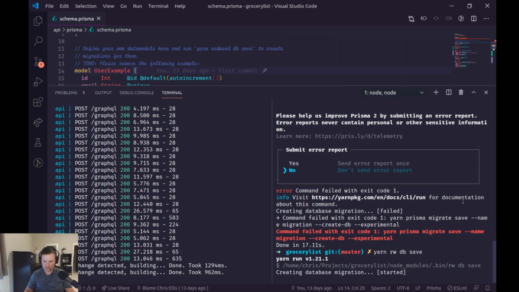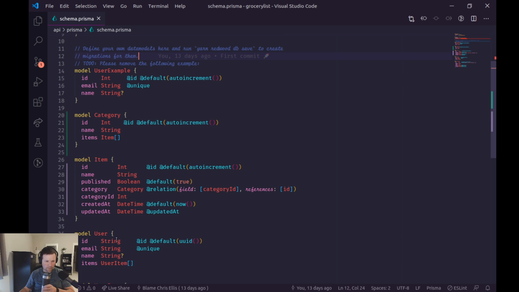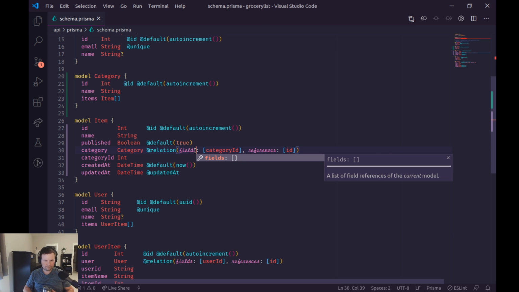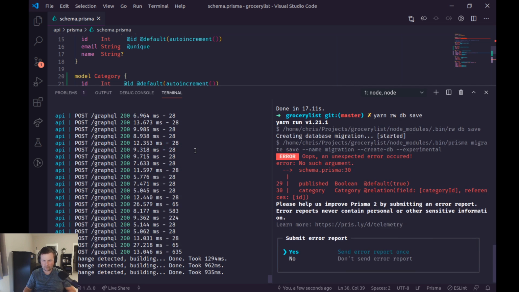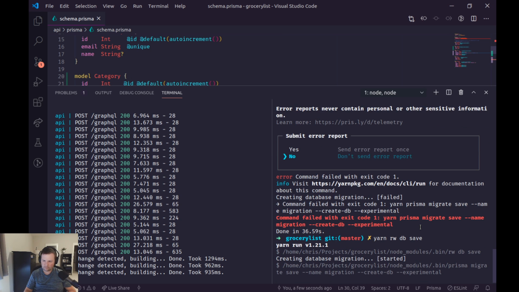We've run into our first brick wall. All right, so it's still not liking Prisma line 30. So it's not liking this relation. Oh, I spelled it wrong. Fields. So I've been very dependent on autocomplete, and my autocomplete failed me.